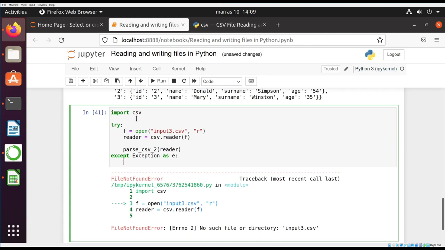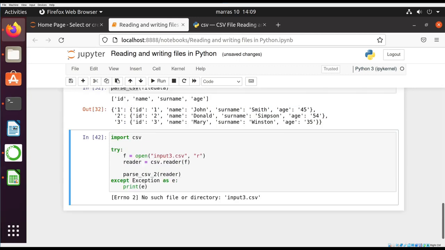But here we have Exception and we save it into variable e, and for that we use the syntax as e. And now we can just print, for example, this variable and see what's going on. So now the program is executed correctly, even though we have an error there. When we try to get this file, we get an exception, and this exception causes the except block to be executed. And within that block, we have variable e that contains our exception. And when we print that variable, we actually get this message, error number 2, no such file or directory, input3.csv.